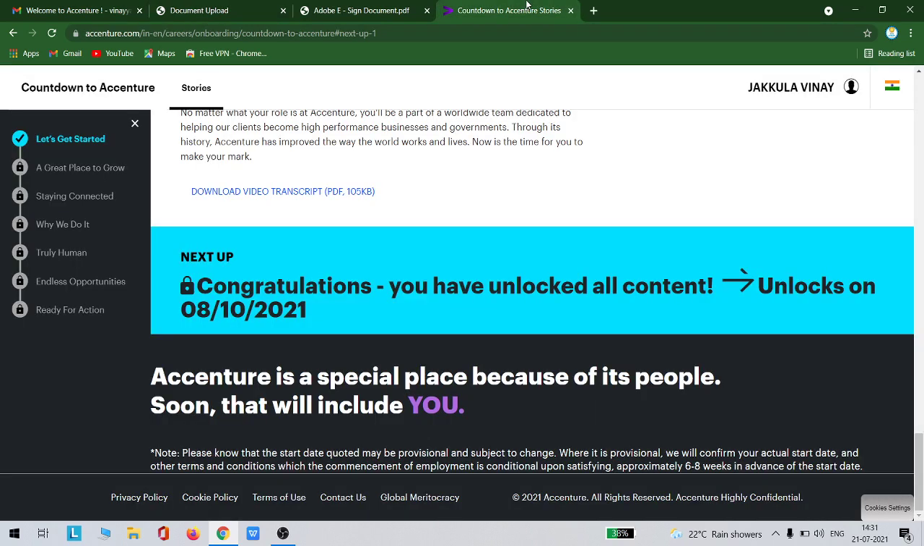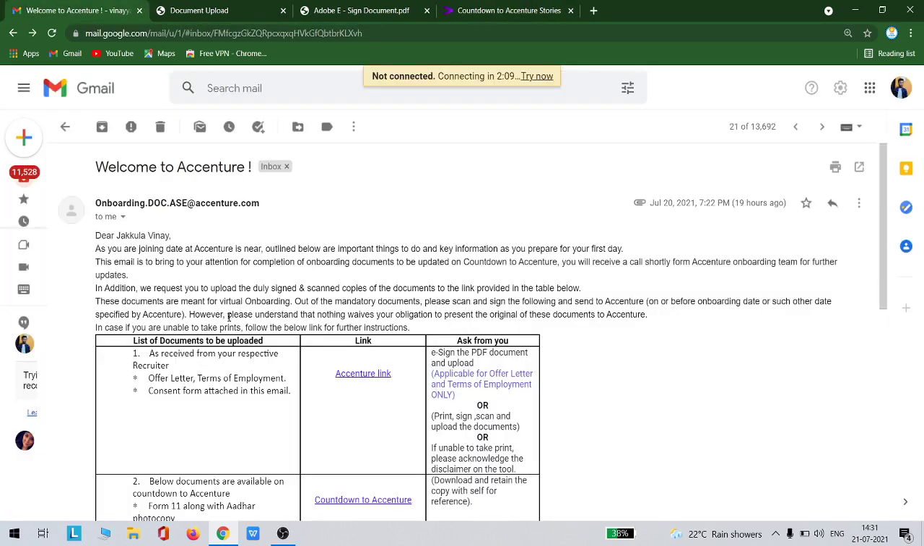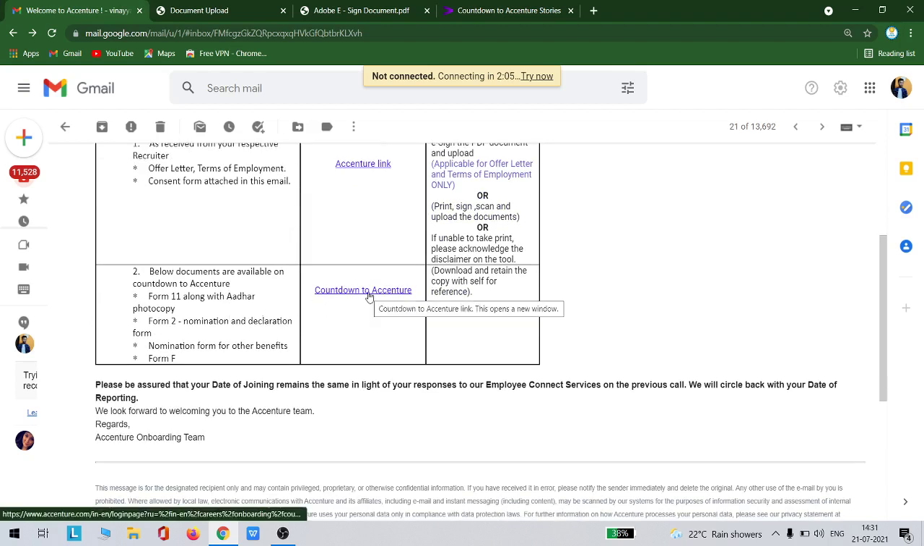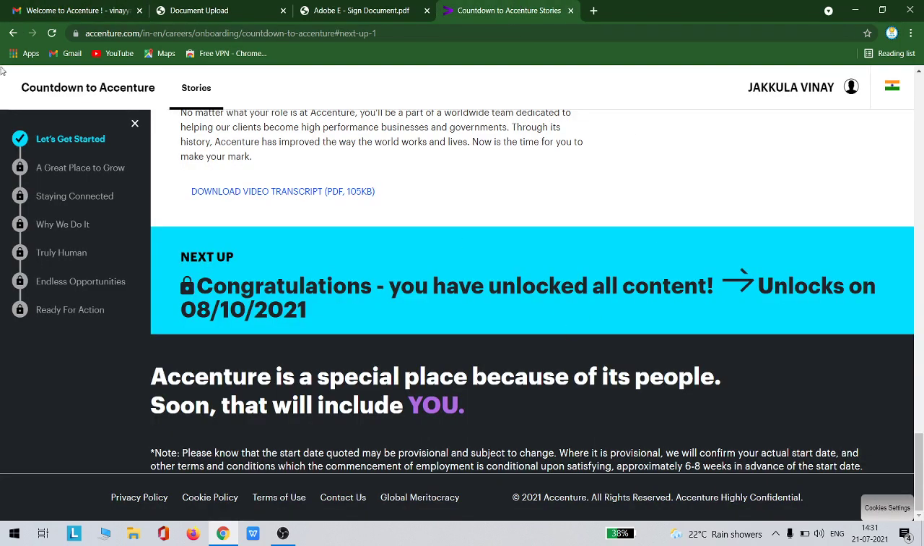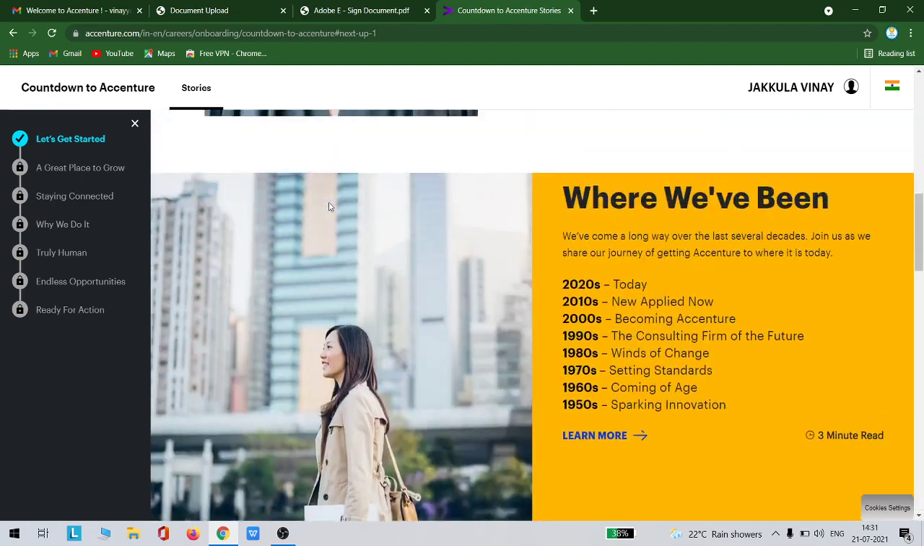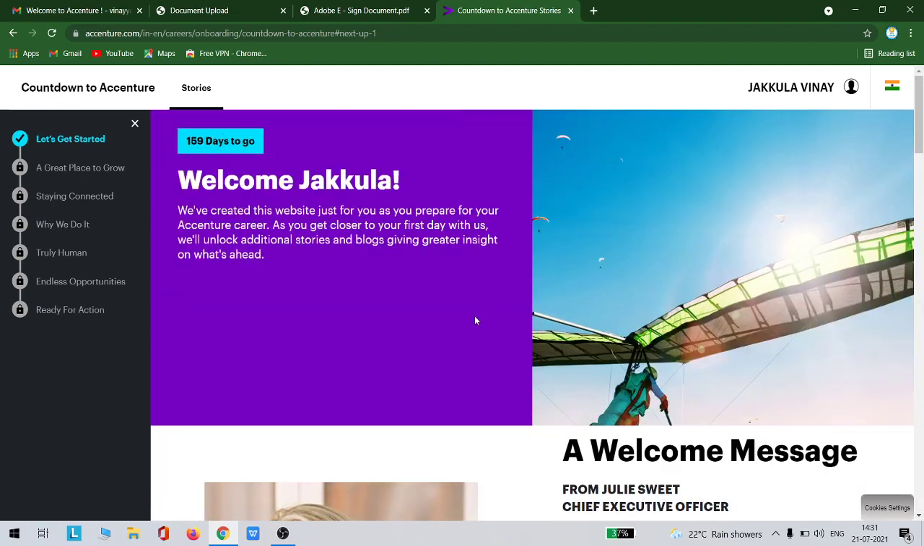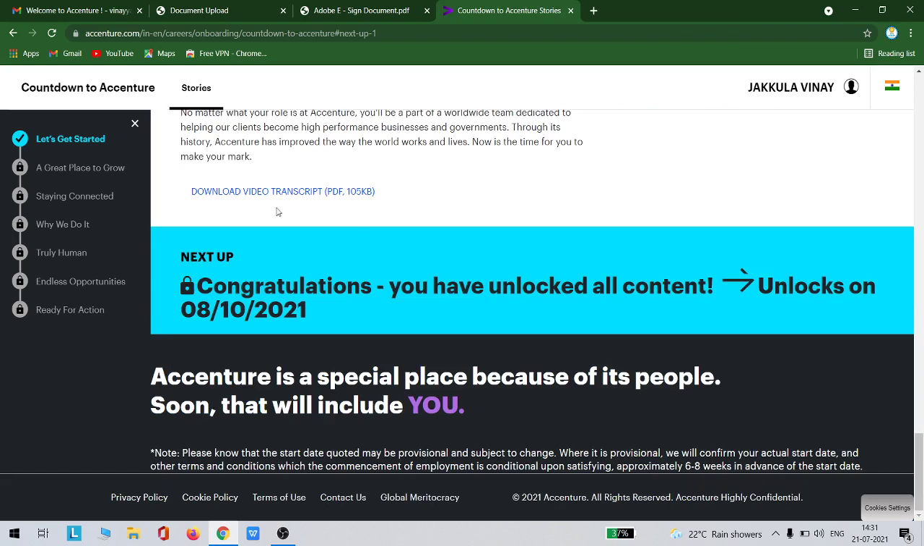So in this countdown to Accenture, the second link, when you click this countdown to Accenture, you will be redirected to this page where you can see everything about yourself. Now here 159 days to go, Vinay. So this is a still locked link. This will be unlocked on this particular date, maybe October 8th. It is based on their convention. I guess it is October 8th. On this particular date, all this might be unlocked, I guess.